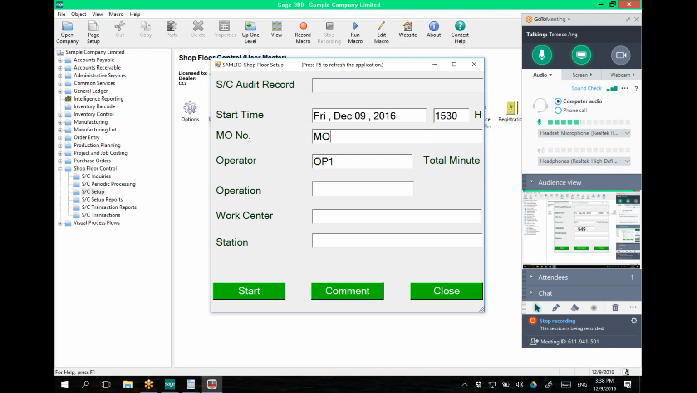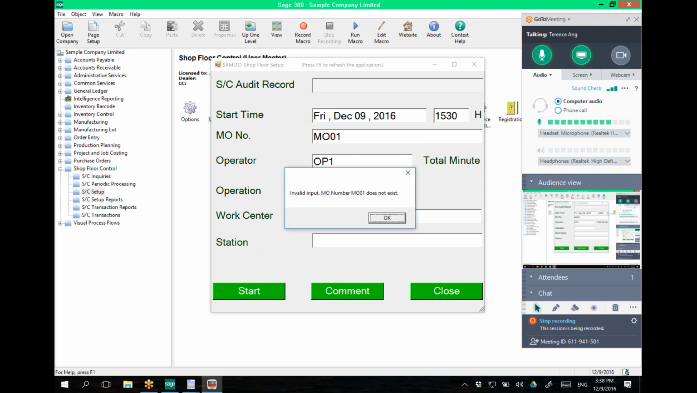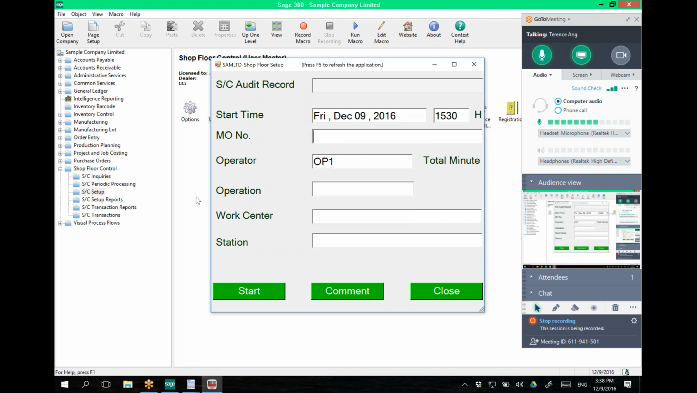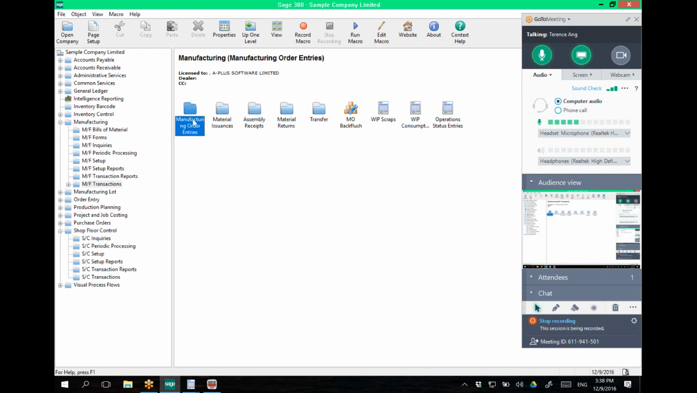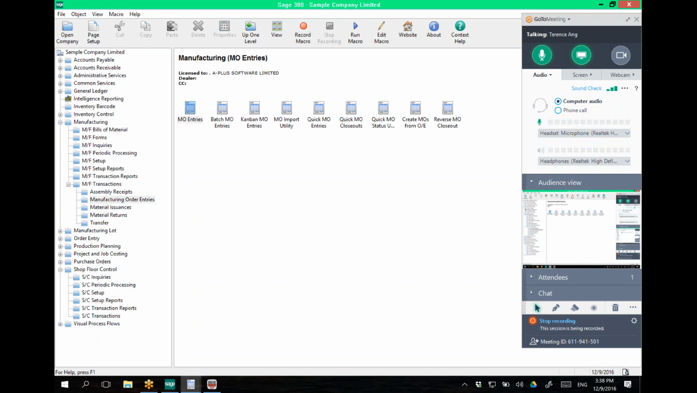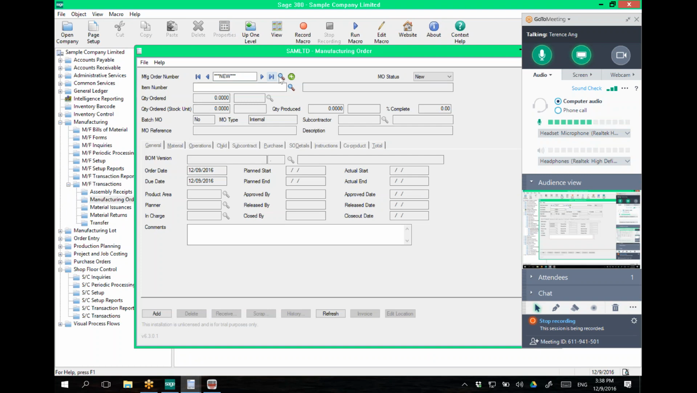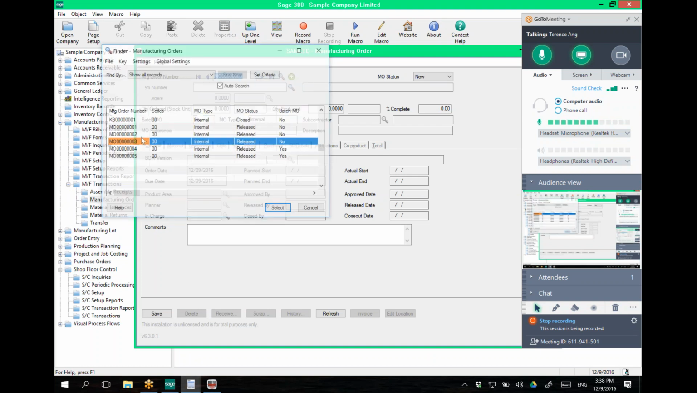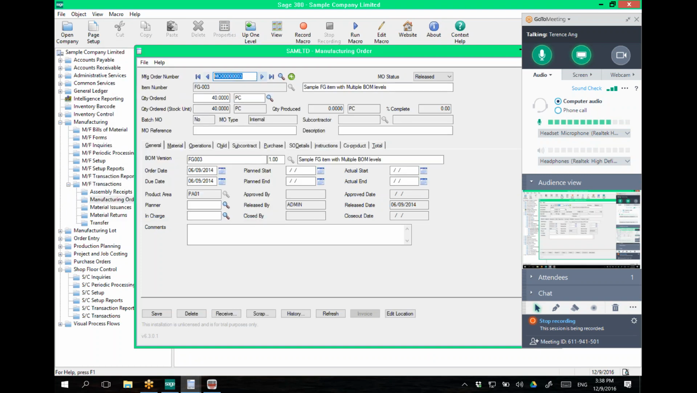I can then key in the MO number. Right now I'm just typing it in, but normally you would be using a scanner to scan this. Oh, sorry, I did not create MO number 1 yet. Let me just quickly copy an MO number. This is now going into the manufacturing module. Let's just use MO number 3. So this is my example.